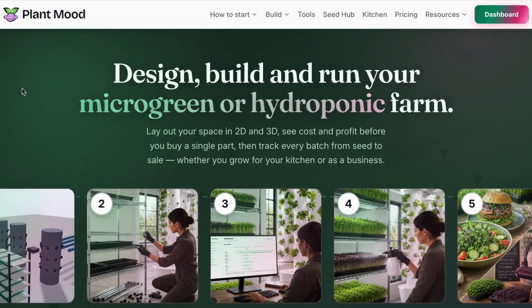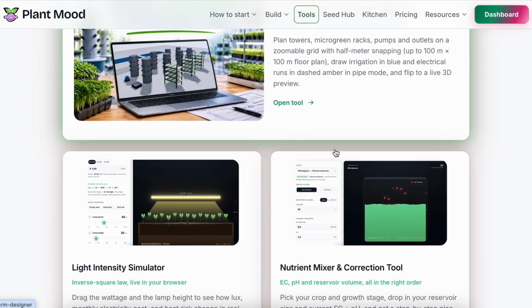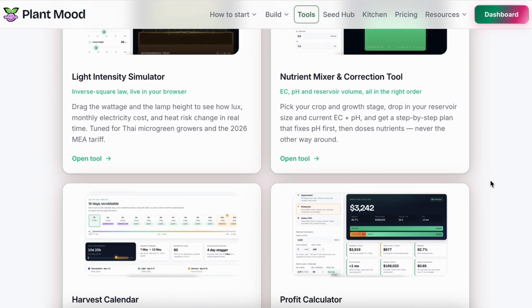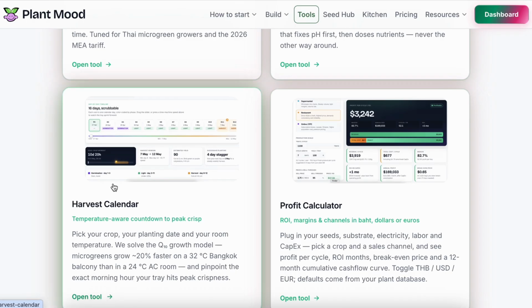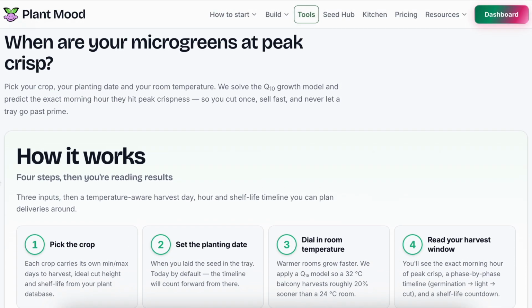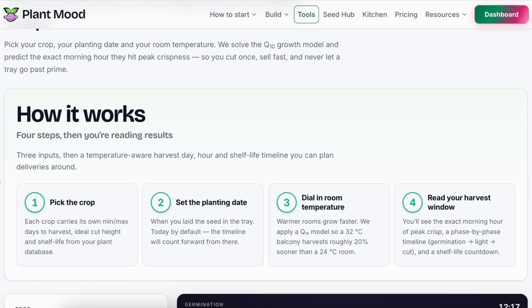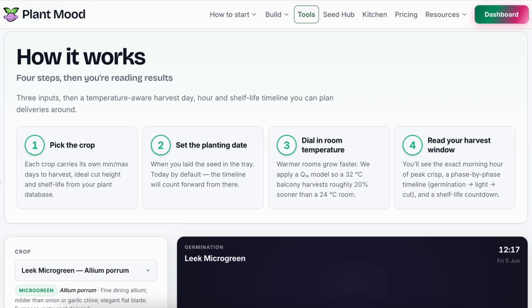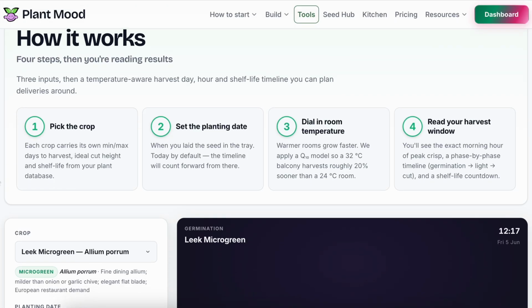The label said Harvest Day 10, but your room was 32 degrees, so Day 8 was already past peak. Seed packets do not know your climate. The harvest calendar on Plant Mood is at plantmood.farm. Free, no login. It adjusts grow speed for room temperature using a biological growth model: same crop, different room, different cut date. It also helps you plan the exact morning for peak crispness and schedule your next sowing.